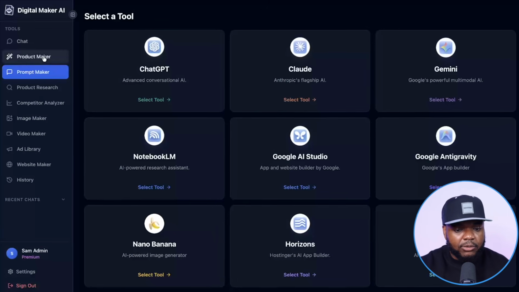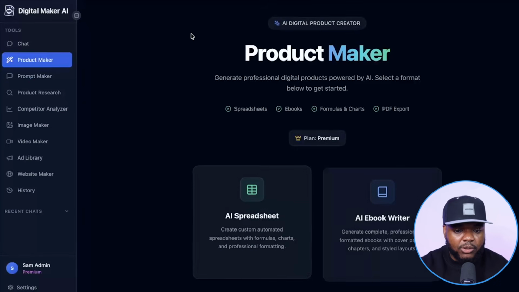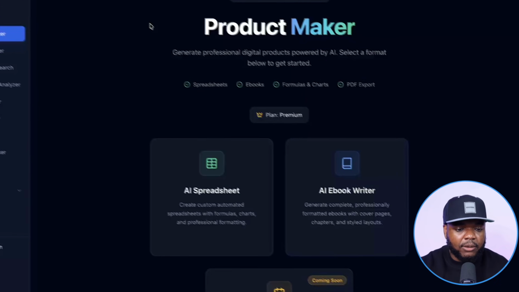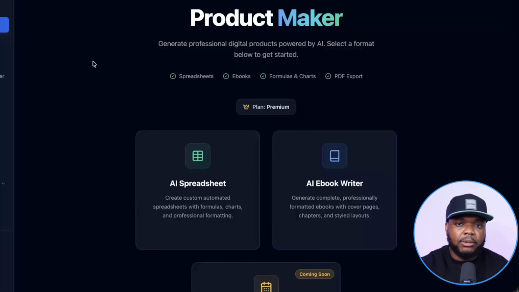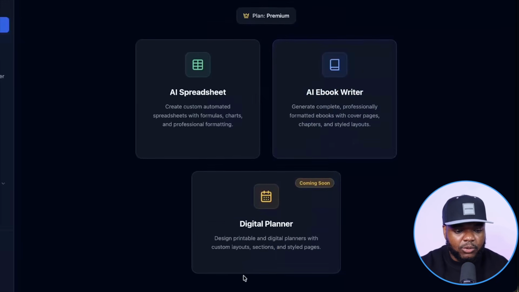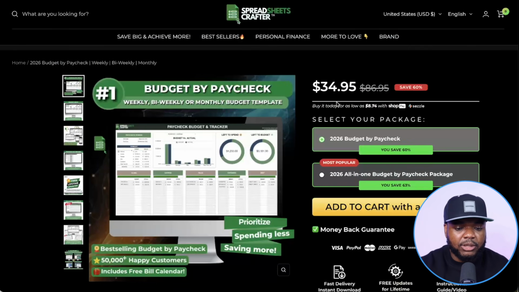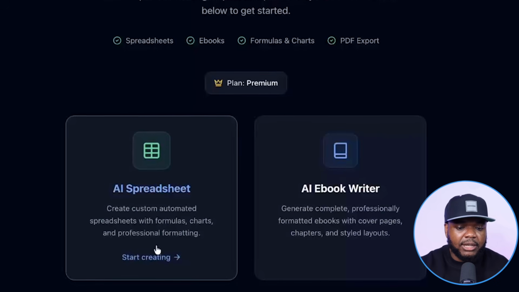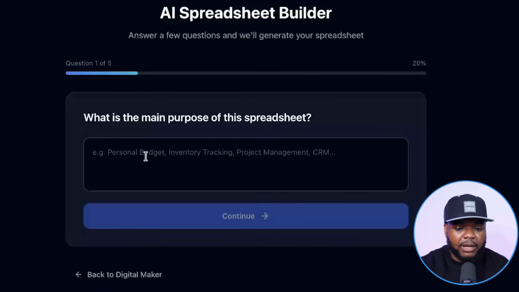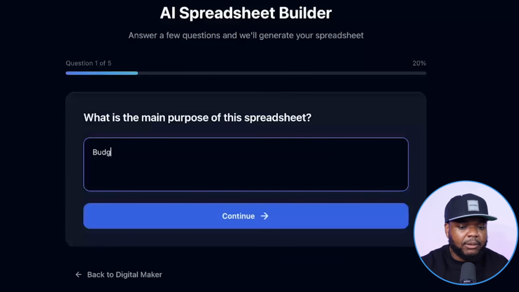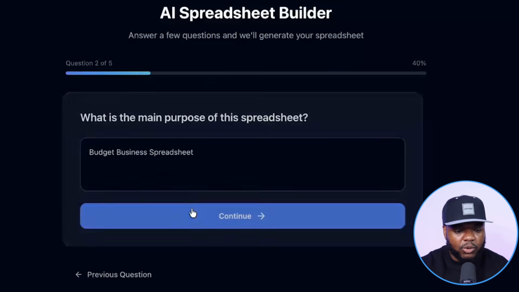But let's move on to one of the next features that I want to show you guys, which is the product maker. With this, you're able to make some of the best digital products out there. Things like ebooks, digital planners, as well as spreadsheets. It's not difficult to use in the slightest. Let's say I was looking to build a similar spreadsheet to this one that we found at the start of this video. All I need to do is click into it just like that, tell it what the main purpose is. I'm just going to say that it's going to be a budget business spreadsheet. Click on continue.